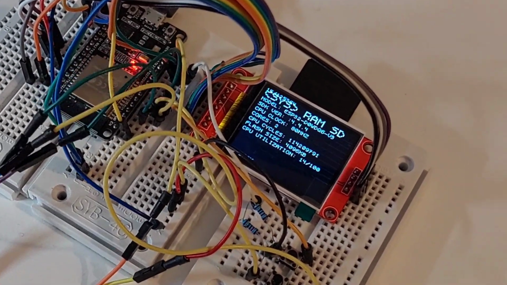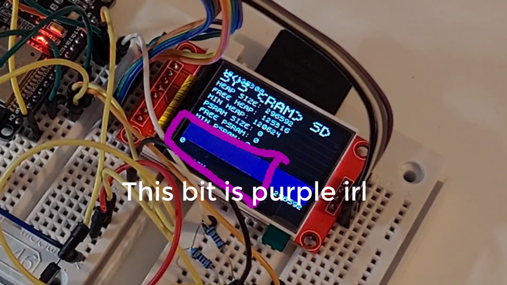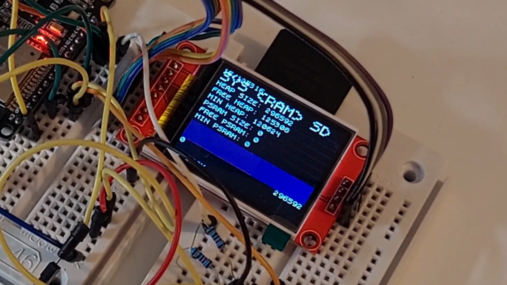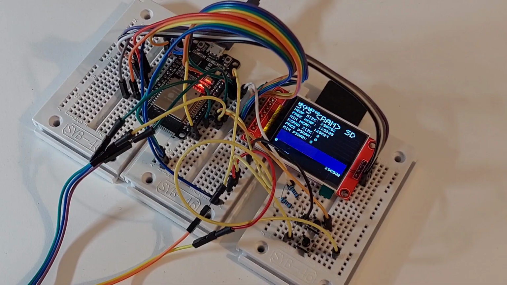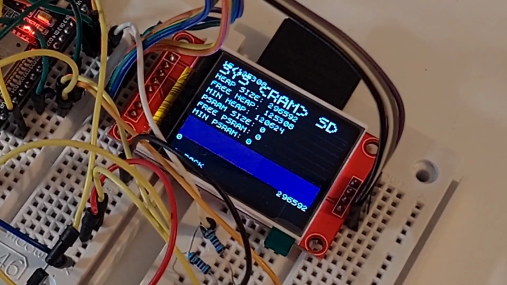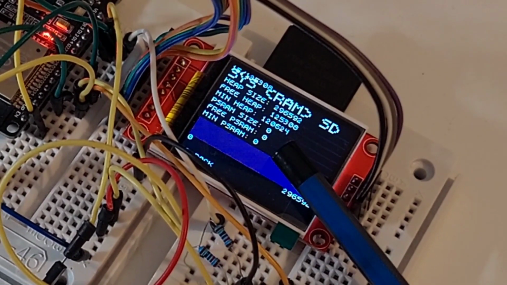We can go to the next tab here and we can see RAM, as I said, 300 kilobytes. Half of this is currently used. We can also have extra RAM connected to this microcontroller.